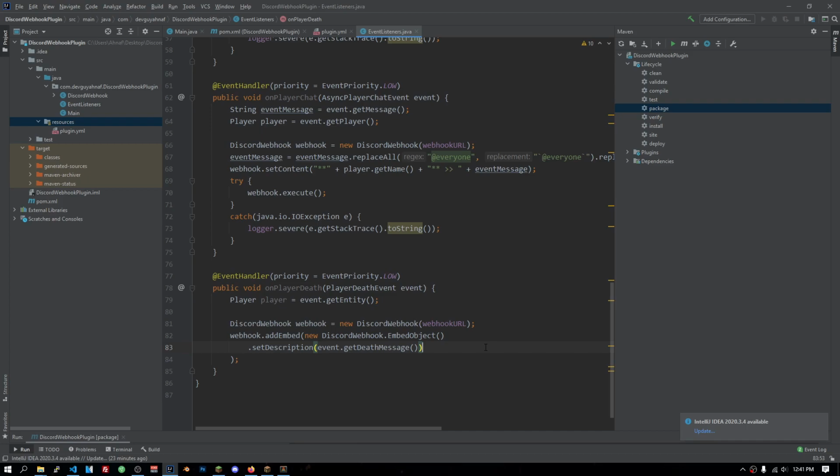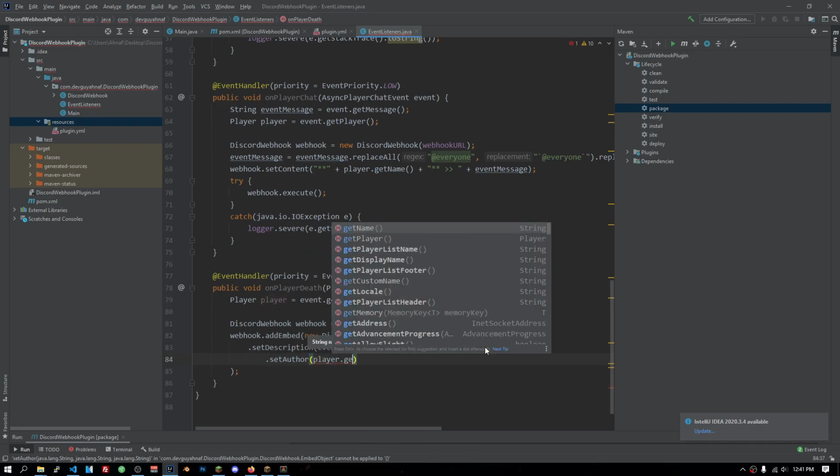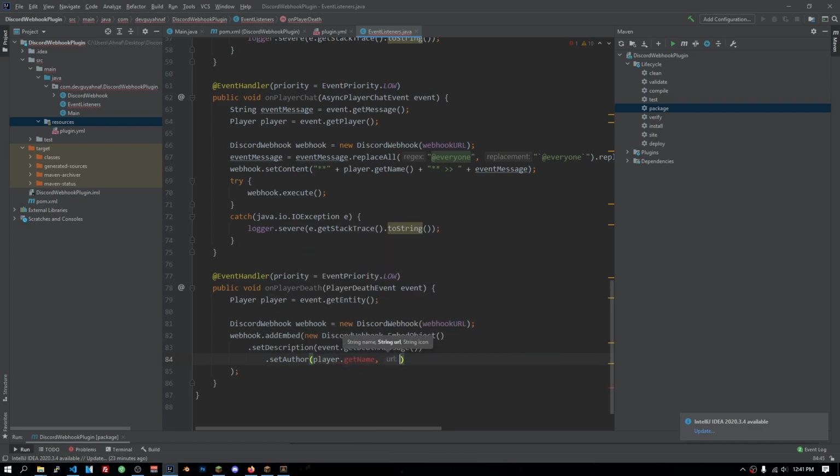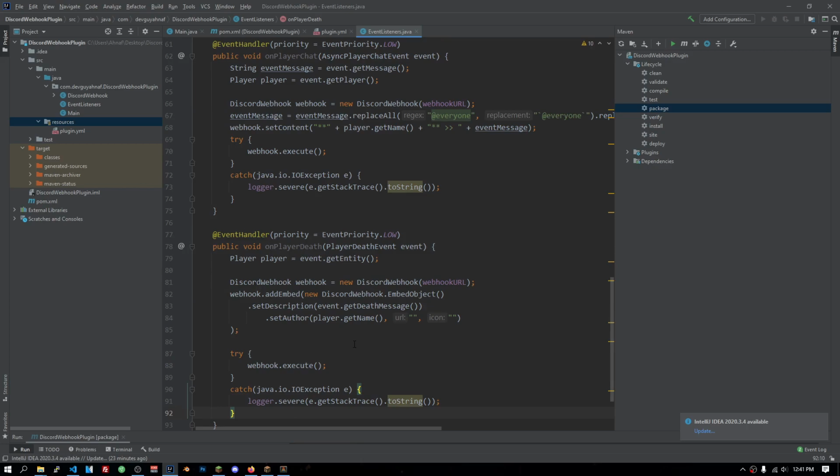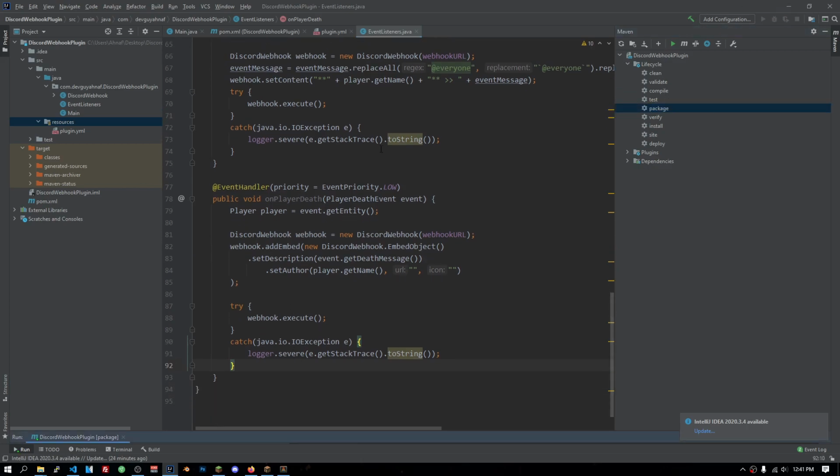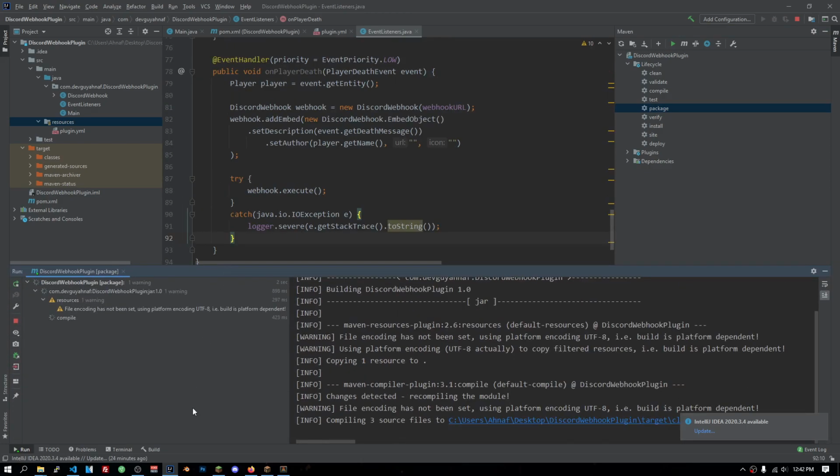So you can do dot set author, and I want this to be the player. So player dot get name and two empty strings. Oh, okay, never mind. Yeah, and two empty strings because I don't want to put anything here. Yeah, now we can execute the webhook, and after this I think this little webhook plugin will be done. So yeah, let's package this with Maven, see what happens.